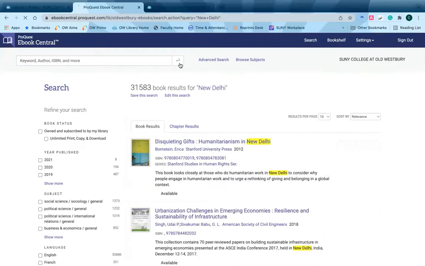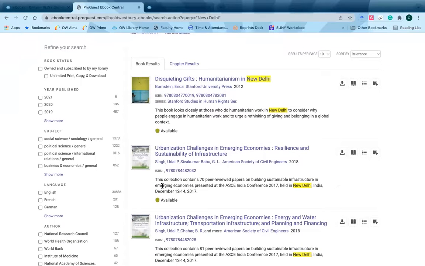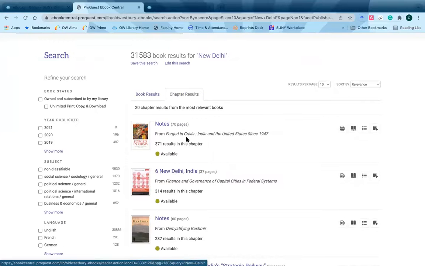And then we click the little guy here. Now our results come back a little bit better for us when we put it in quotes, and we see how New Delhi is together. All right, so you could just look through here for the actual books in regards to this topic, or you can actually look at the chapter results. So you can look at the chapters as need be, okay? Hold on one second.